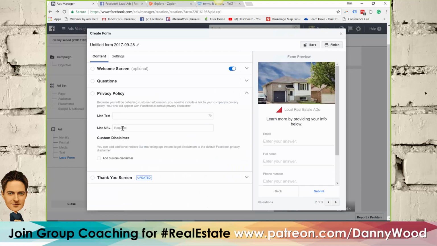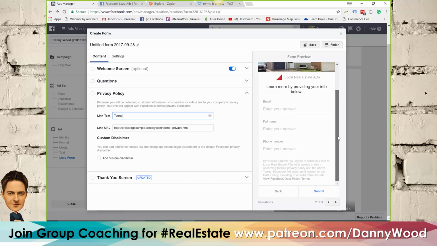So let me go back to Facebook and paste the link in here. And I'm going to call it terms. And the reason for that is because when I scroll down, that little button, the word terms, will link to that URL so that people can actually read what we're going to do with their data before they hit submit, which is important. You could add other disclaimers if you want. Click that box and find out about it. I'm not going to do that.